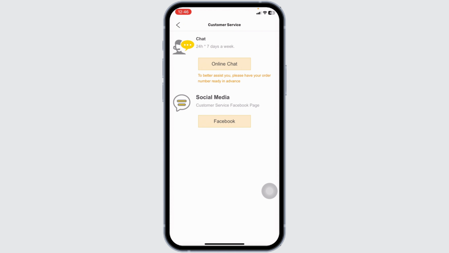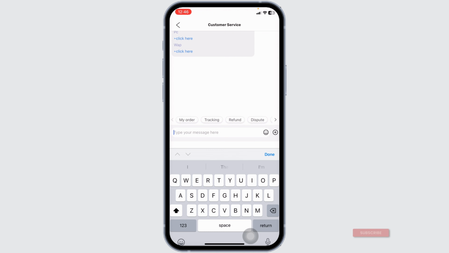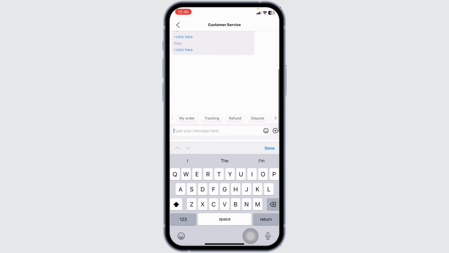You will get two options, chat or social media. You can click on the option of online chat. Now here you can have a live conversation with the DHgate customer support service. You can just type in your message over here and send it. With that, the DHgate customer support team will get back to you. You can have the conversation and talk about your problem, and with that your problem will be resolved. So this way you can easily contact DHgate customer support.